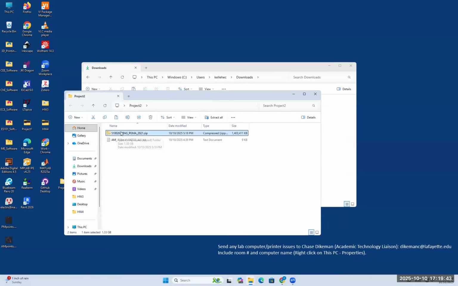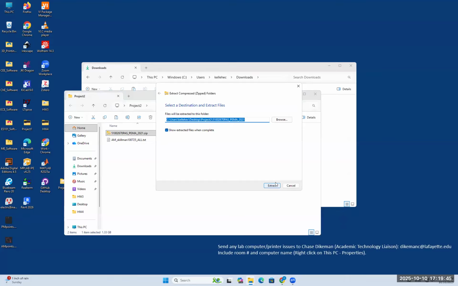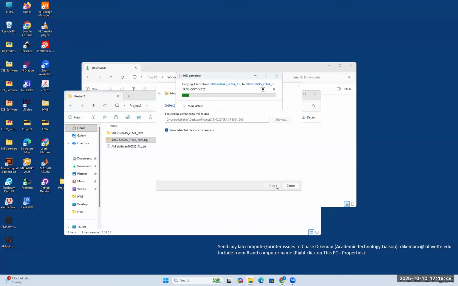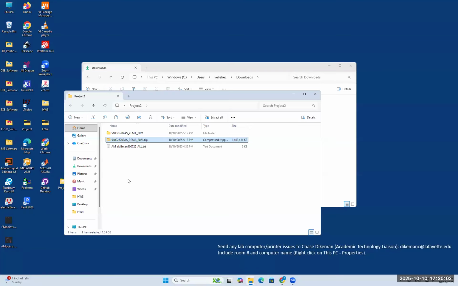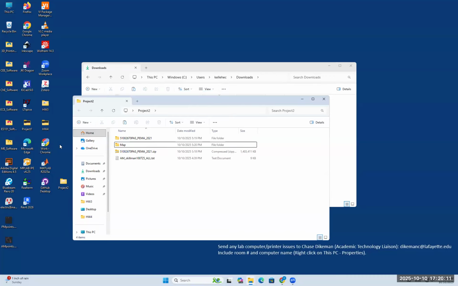Then you need to unzip that file. So click on it, and you're going to say extract all. And this is a big file. That's okay. And we're going to extract all. All right. Then I'm going to make one more folder in here, and I'm going to call it map. I'm going to do that for reasons that I will show you later.